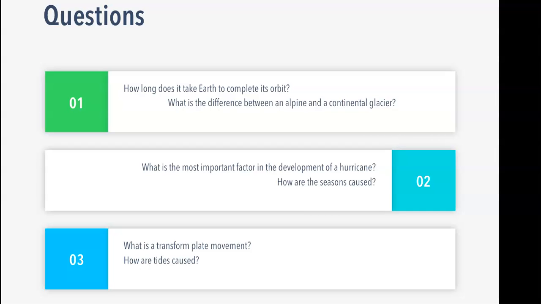What is the most important factor in the development of a hurricane? How are seasons caused? Transform plate movement, right? Get some familiarity going with different types of plate movements, and how are tides caused? Okay.